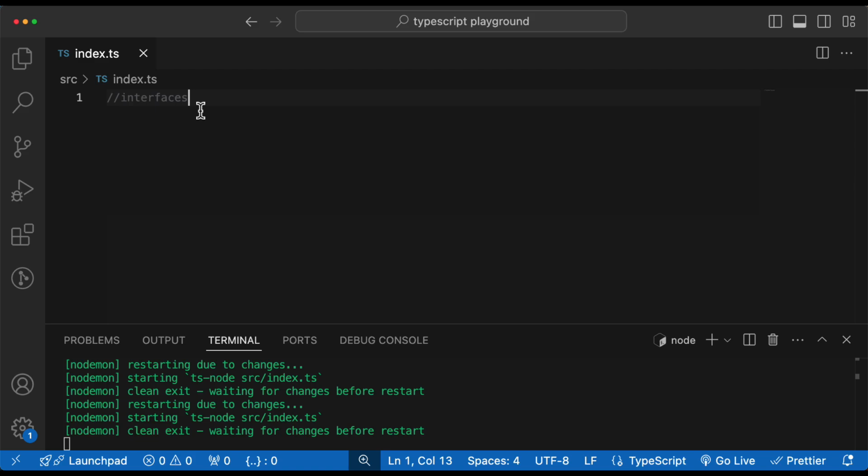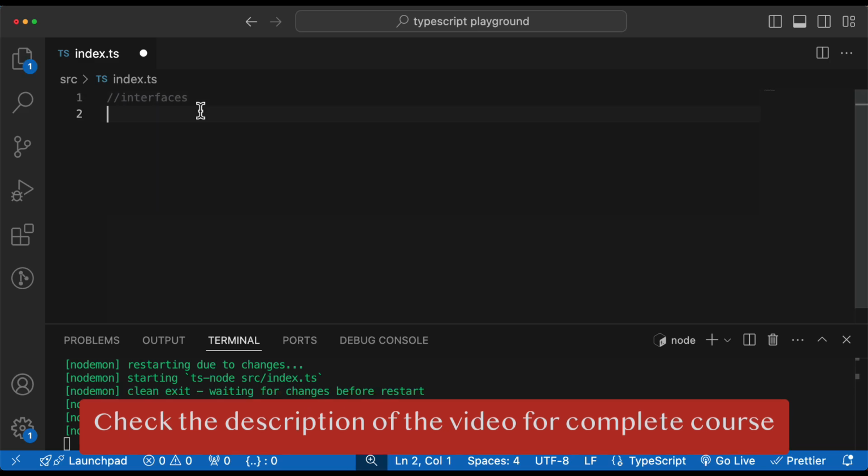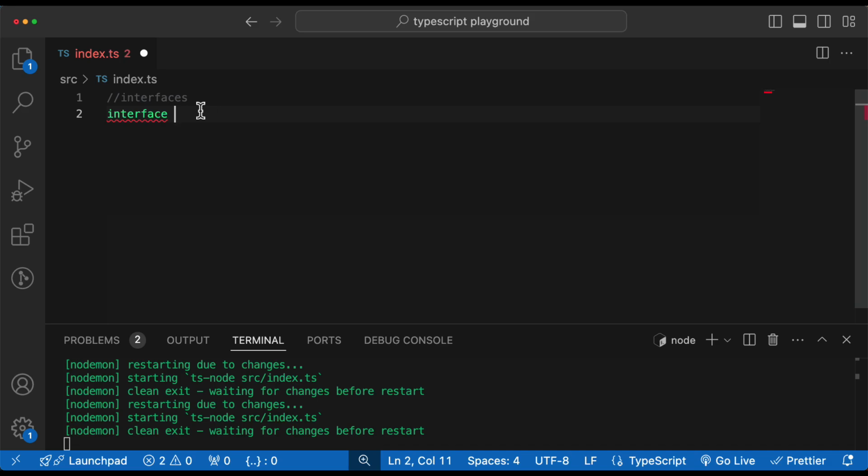We're going to use this interface a lot in the React applications to define the structure of the component, to define the structure of the object. You will see the real use case as we go further in the course. But for now, let's take an example. In order to create the interface, we're going to use a keyword interface followed by the interface name.